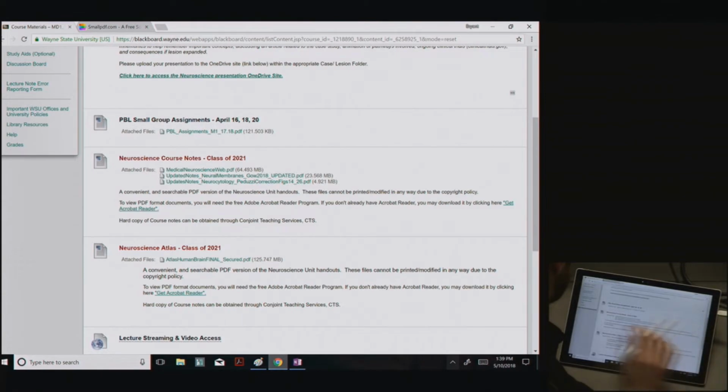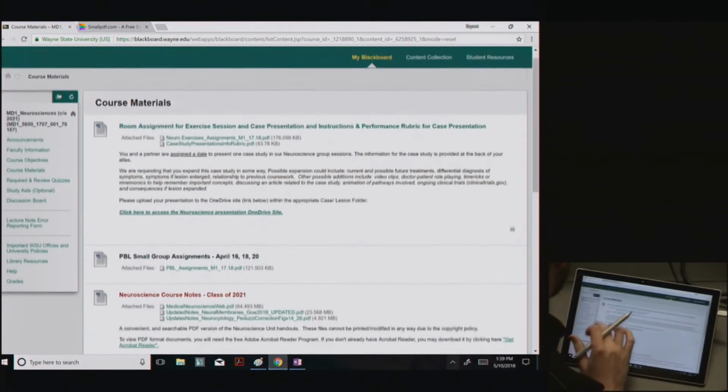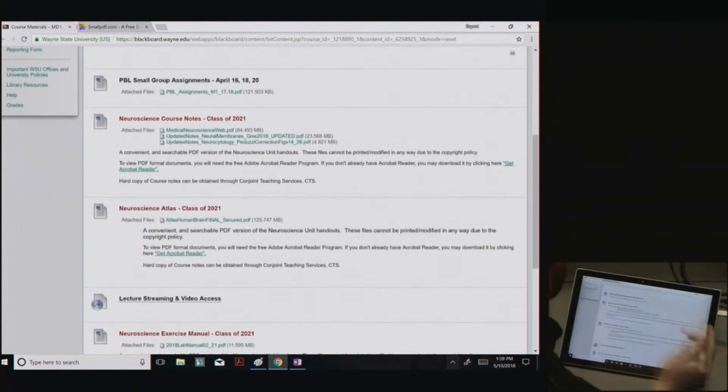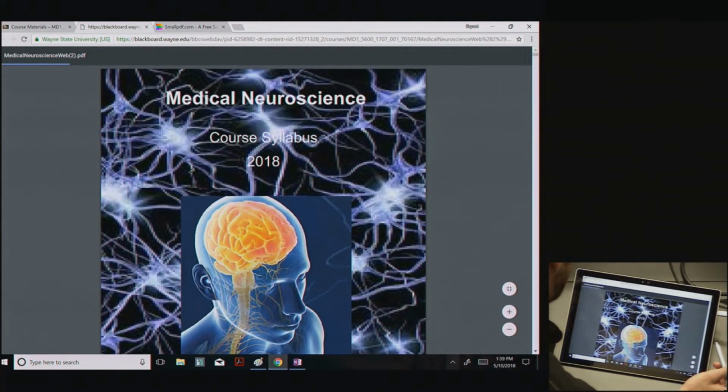So to start off, simply go on Blackboard or to whichever website that Wayne State is using at the time and navigate to the class that you wish to get the course pack for and download the course pack like normal. It's usually in the course materials section. And this will download it to your tablet.